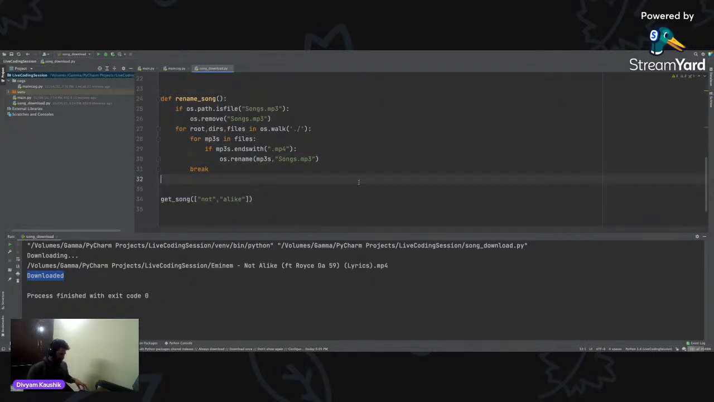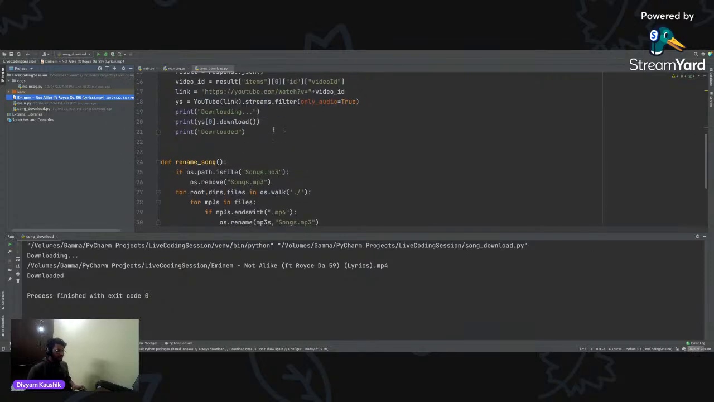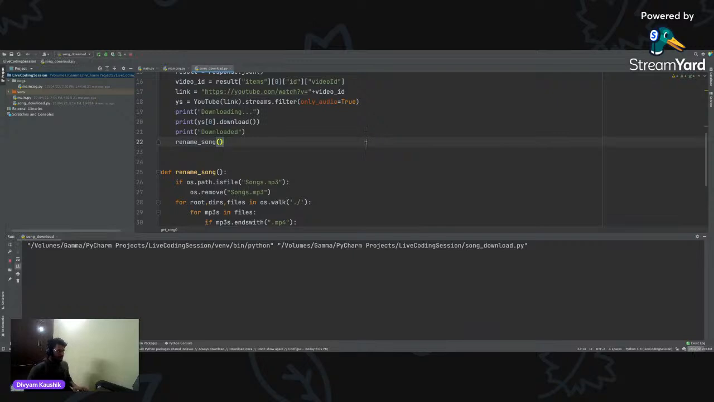Cool. So if I just run this again, you see downloading, but this time, sorry, I didn't call the rename song function here. Let me just delete it once more from this.